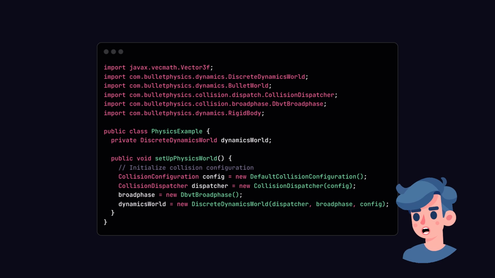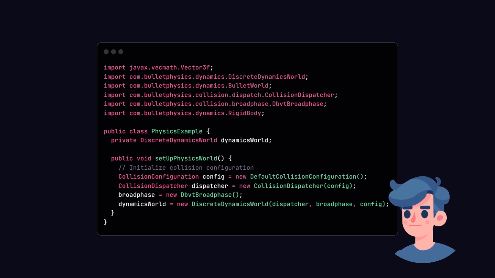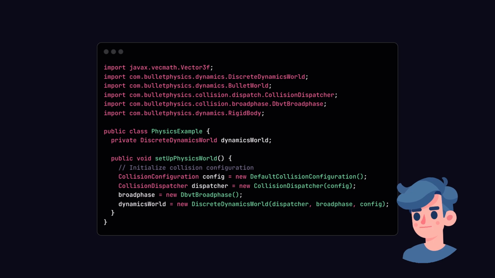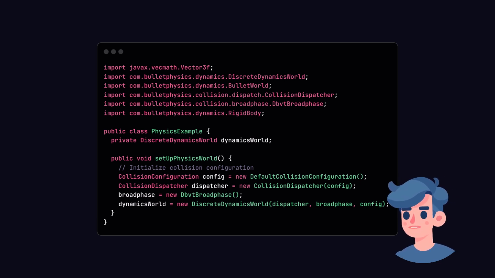Let's create a basic setup for a physics world. First, we need to initialize the physics world, which is the core component that manages all the physics calculations. Here's how you can set that up.